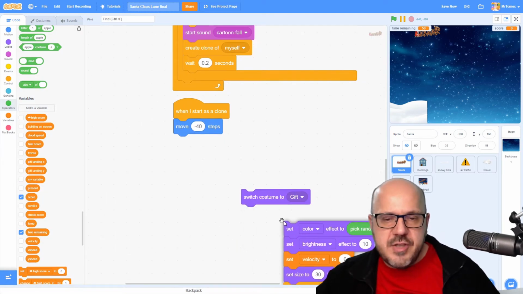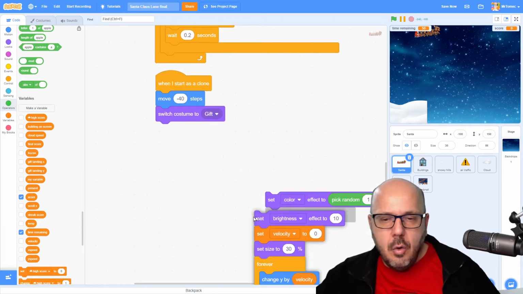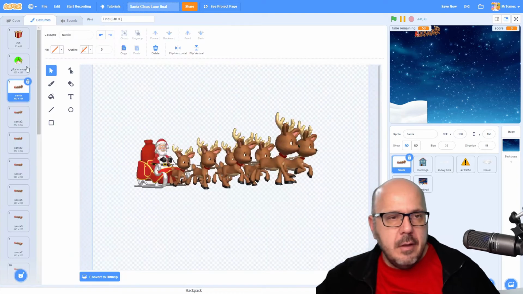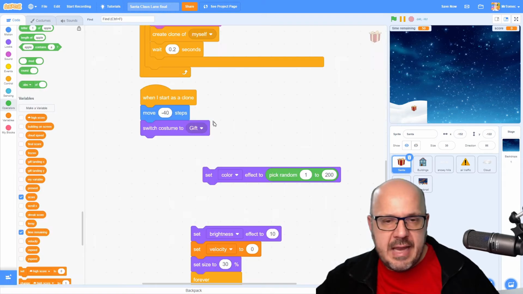All right, we're going to switch that costume to a gift. For the clone only. We're going to make the color of our present random. So this is just a nice little touch. It's probably not even going to be visible when our presents are falling down from the sky, but I just thought it'd be a nice touch to add, and it didn't really take any effort to do.